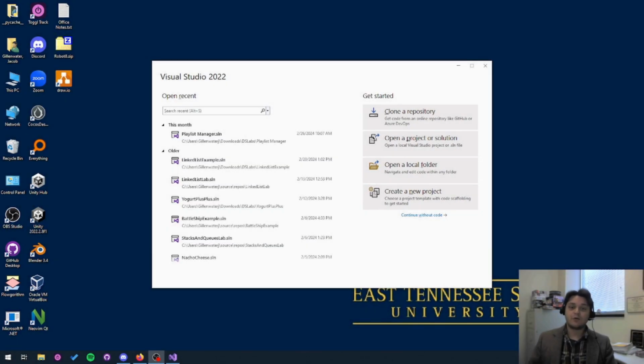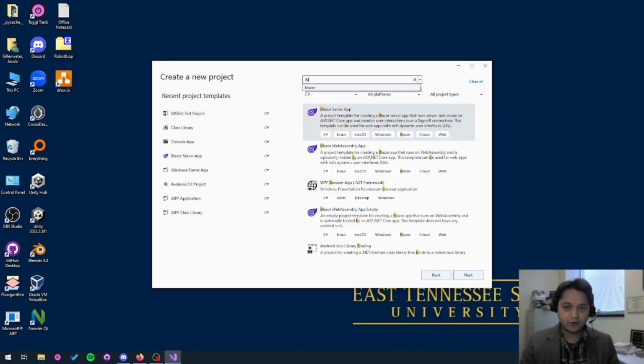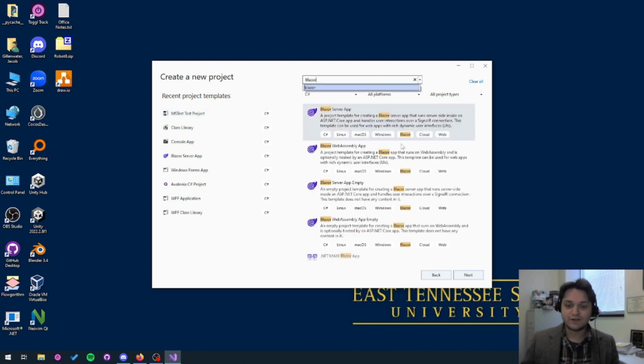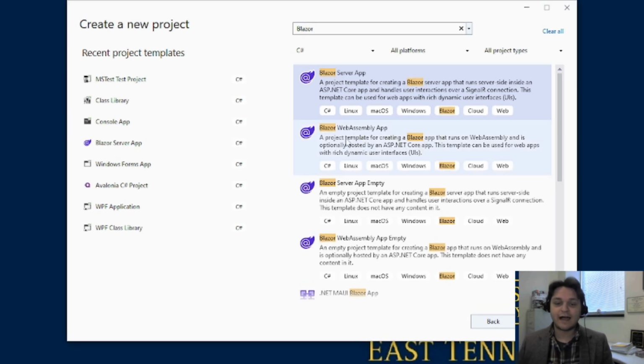Hello everybody, so we're going to walk through how to set up a new Blazor application. Let's get started. What I have here is just a new Visual Studio window. I'm going to go to create new project just like anything else, and I'm going to do a search for Blazor, and I'm going to see a couple different things come up. In particular, I want to focus on this Blazor server app and Blazor WebAssembly app. So I want to talk a little bit about the distinction between those two.